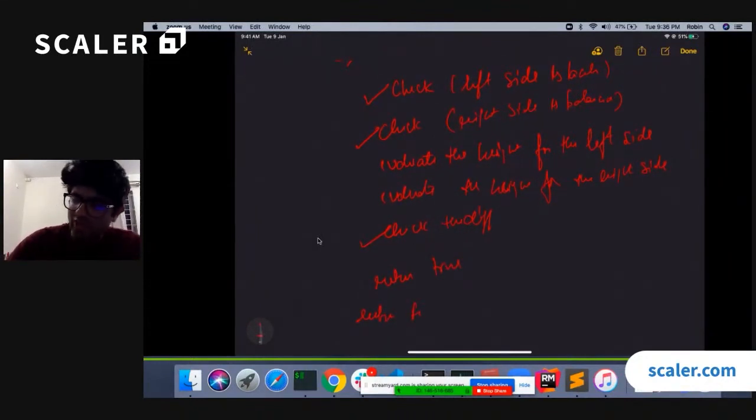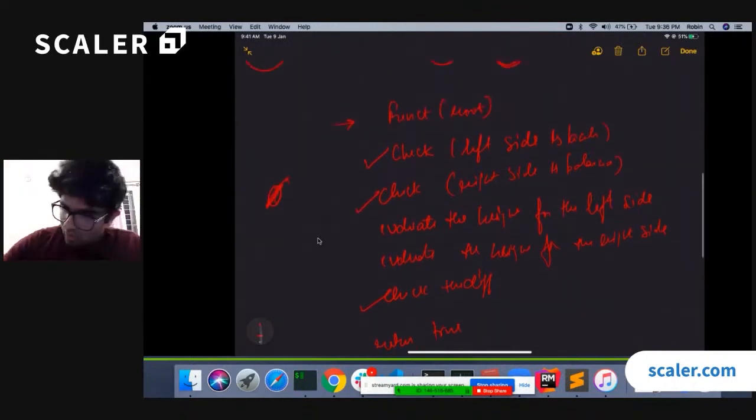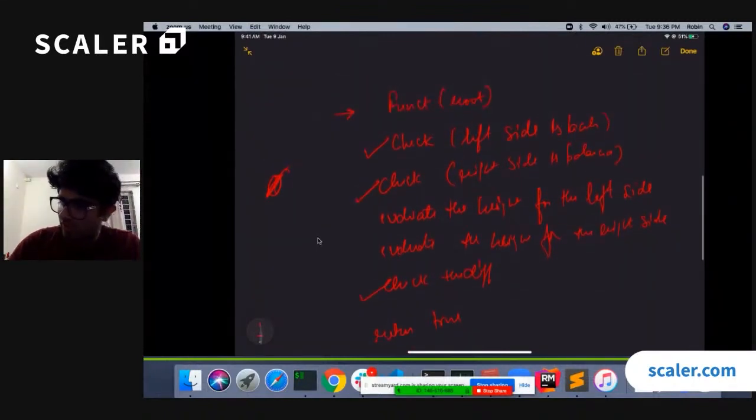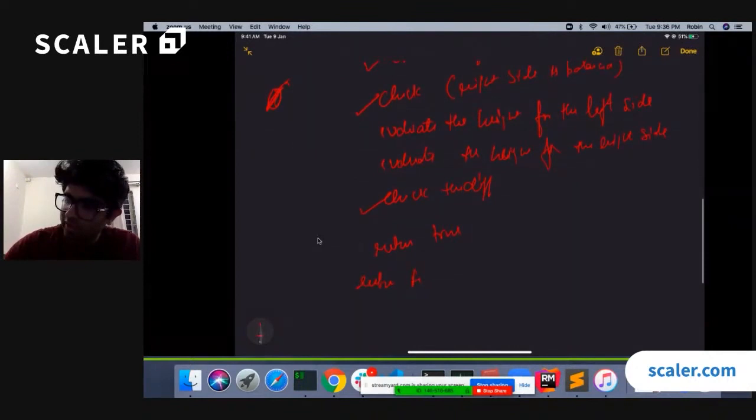But now let's try to analyze the complexity of it. I'm doing some sort of one traversal over the tree, which will cover my recursion part, and I'm also evaluating the heights.